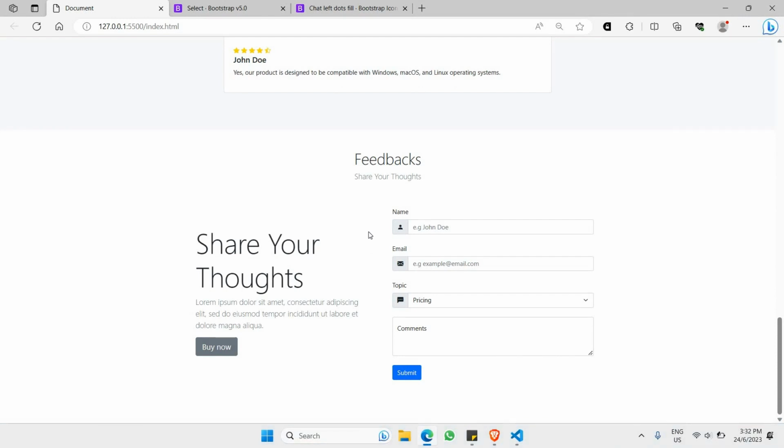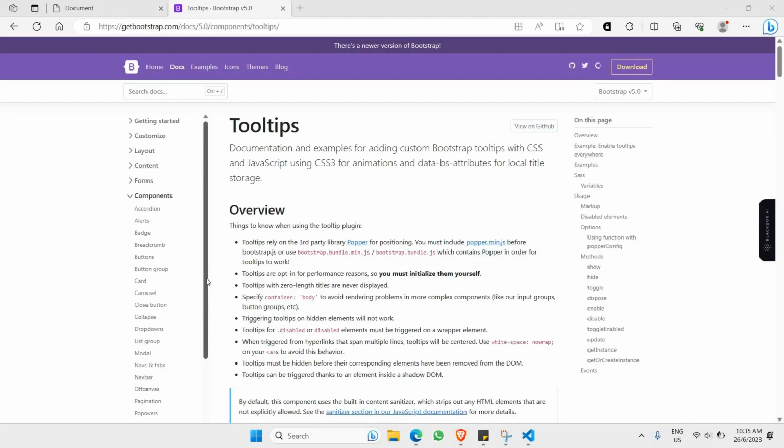Right now, this is how you're able to make use of forms. So forms are basically a simple way where customers can send information to your website directly. And that's the basic idea of how to add forms into our Bootstrap website. So in the next part of the video, I'll walk you through how to add tooltips.